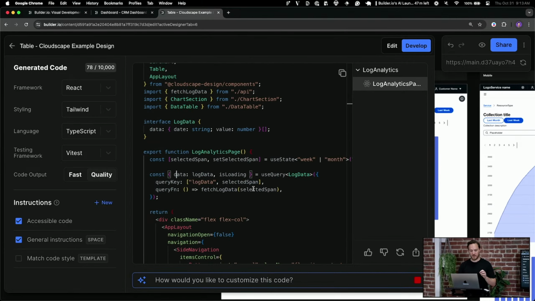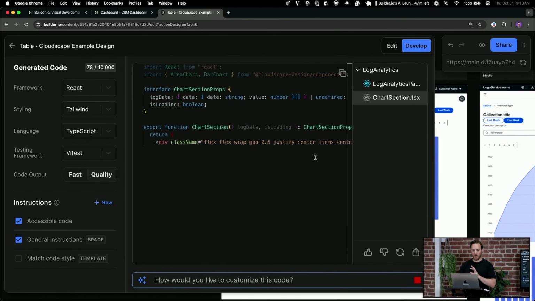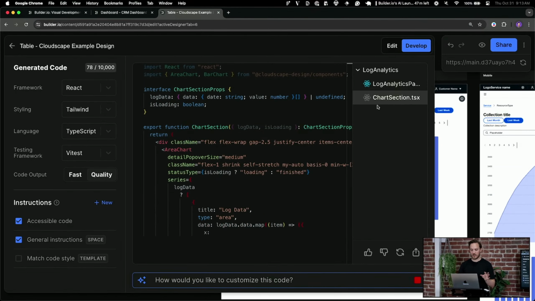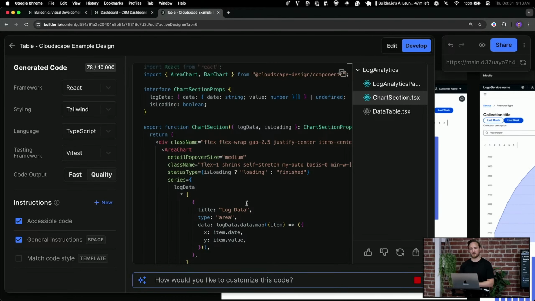In this case, the API function is a little more complex, so we're actually taking the fetch log data out into its own API, and we're generating a whole set of components here where we can actually jump in and reference them. For example, if I want to go from this log to the chart section, I can just click it and jump to it and sync it to my code when I'm ready. I'm going to show you a lot of cool tricks about syncing to code and iterating and collaborating there.